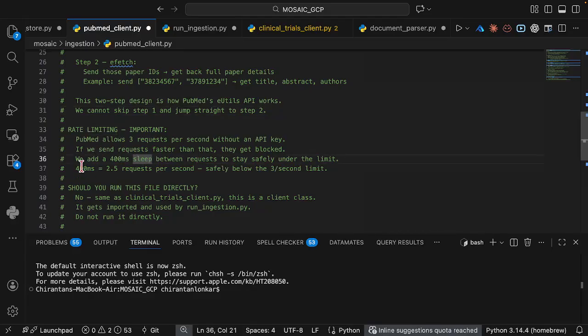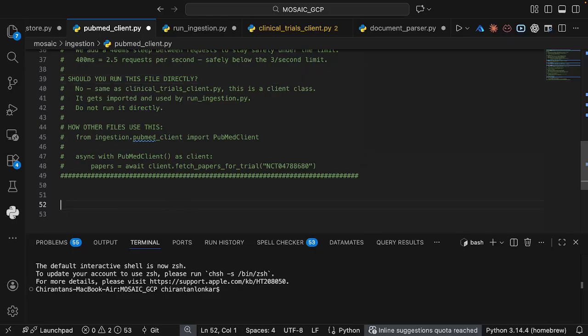For rate limiting, we're going to add a 400 millisecond breather, or a 400 millisecond sleep, between 2 requests, so that we are well under the limit. 400 milliseconds is roughly 2.5 requests per second, which is below the standard limit of 3 requests per second. Okay, I hope this is interesting to you.